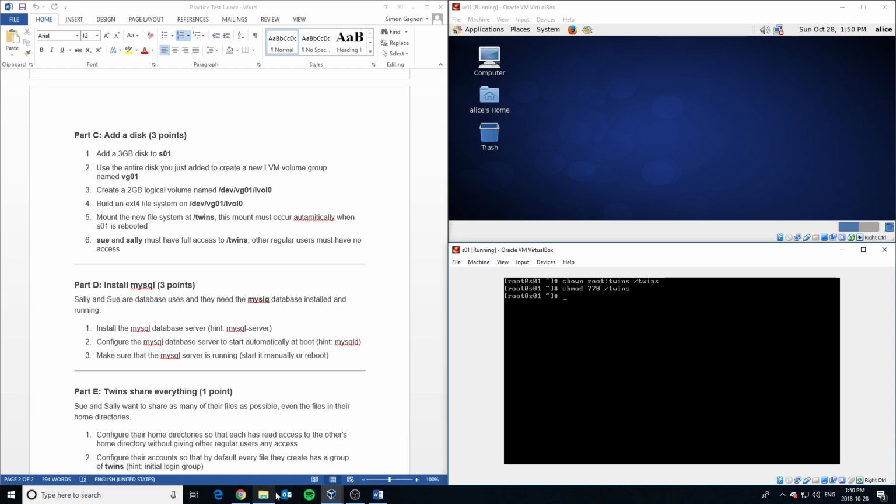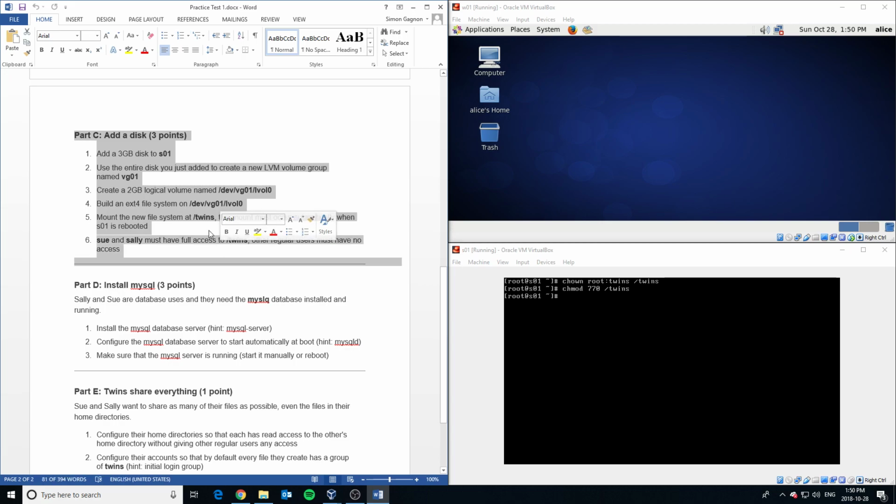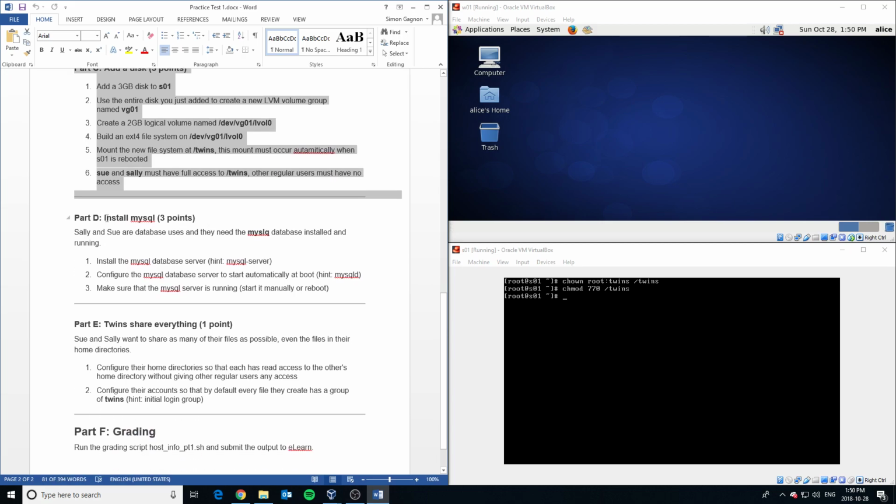We just completed the whole part C section. So now we can move on to part D, and that's installing MySQL. So let's get to that. I'm just going to check one thing, and then we'll start with number 1. Okay, so it says Sally and Sue are database users, and they need the MySQL database installed and running. Install the MySQL database server.